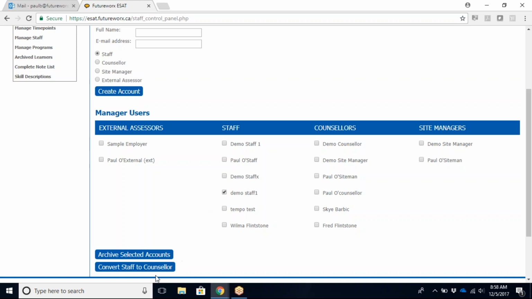We also have a little button down here that was added because often staff members become counselors. So this button will allow you to automatically convert a staff member to a counselor without having to change their status. If you need to change their status, say you wanted to go from counselor to staff or something like that, contact us. At the moment, that is not an automated feature.